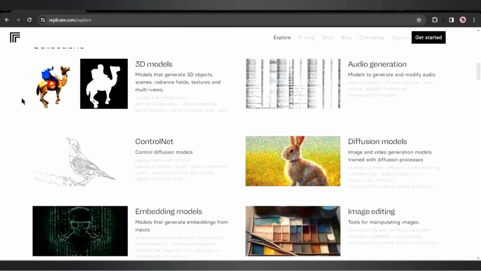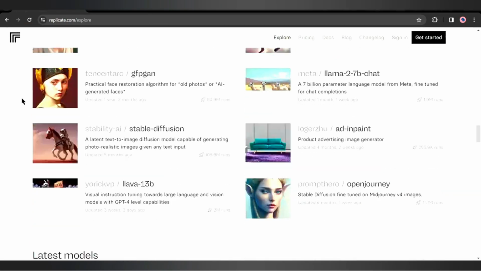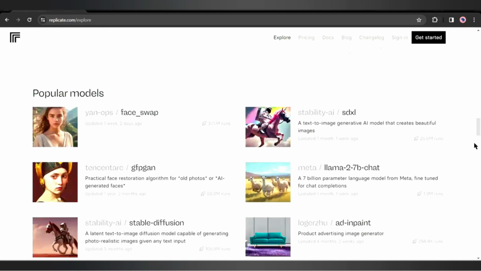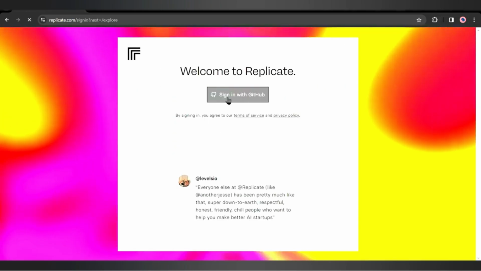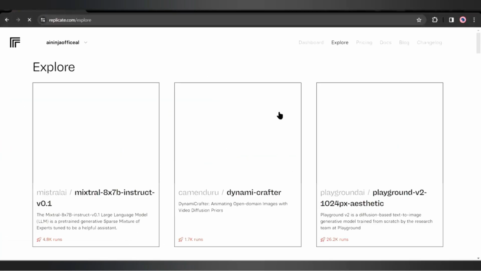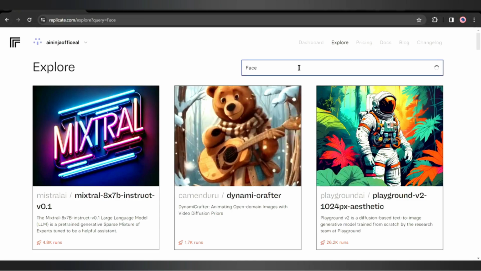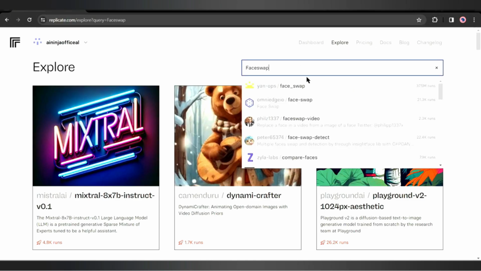Currently, this tool is hosted on replicate.com. Replicate is a large AI tools hub where you can access a vast number of AI tools for free. You have to just create an account with a GitHub account. After creating the account, go to the Explorer tab and search for Face Swap in the search bar.